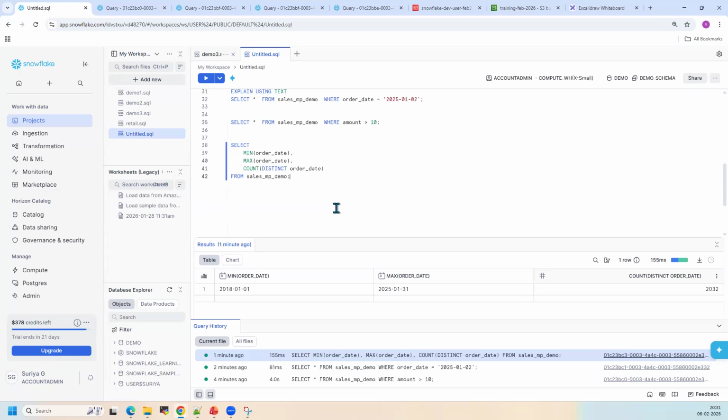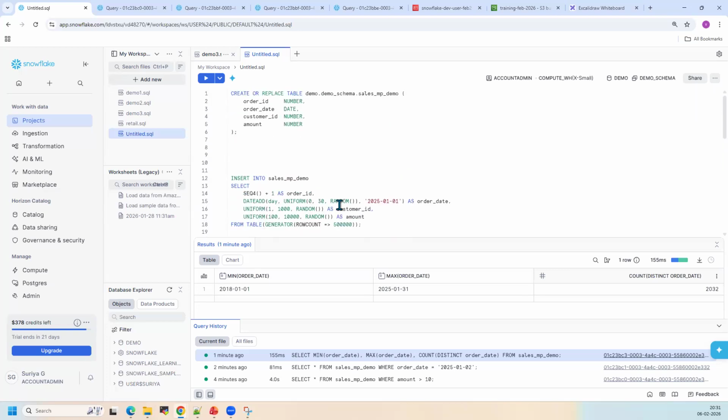When we have clustering keys, which we'll see later, that is an advanced concept. If you have 1 TB of data, then we can define the clustering keys and cluster the data. We will see that later. For now, we are using micro partitioning. We are not defining any partition. We are leaving it to Snowflake, and Snowflake is taking care of creating the micro partitions.